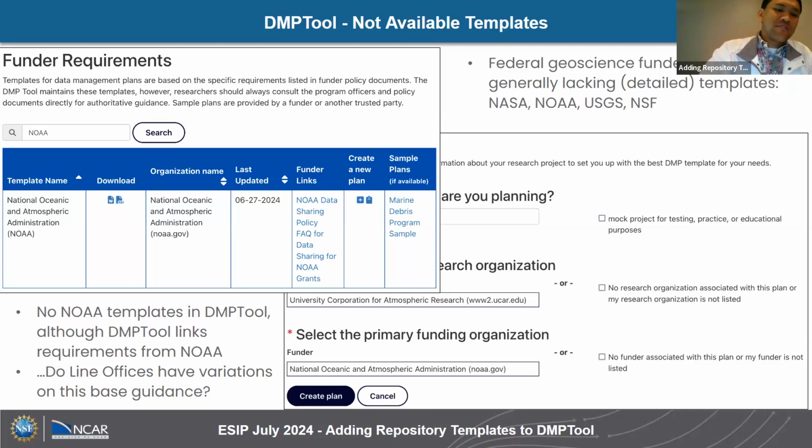Do line offices have variations on this base guidance? NOAA is a big organization. It has a very funny acronym that I'm not going to say here. And so there are many line offices. If you're proposing to fisheries versus National Weather Service versus OMAO versus IUS versus whoever, they may all have different guidances, different templates that they want you to use. Maybe derived from the 2014 plan, but it has changed in a decade since.